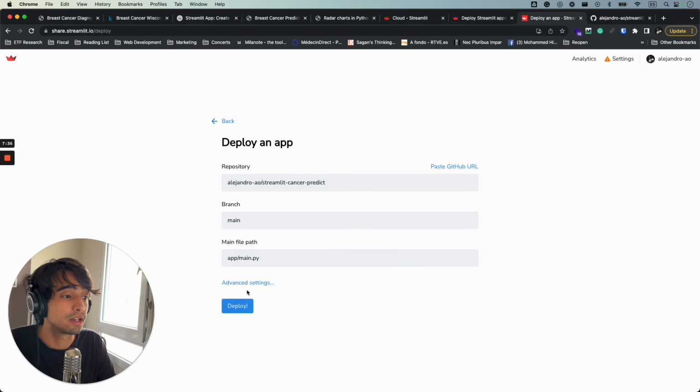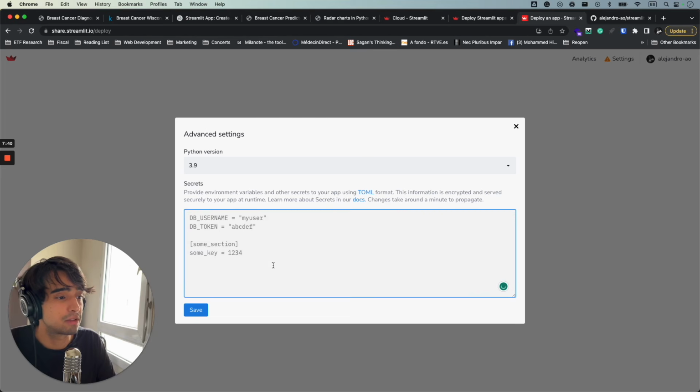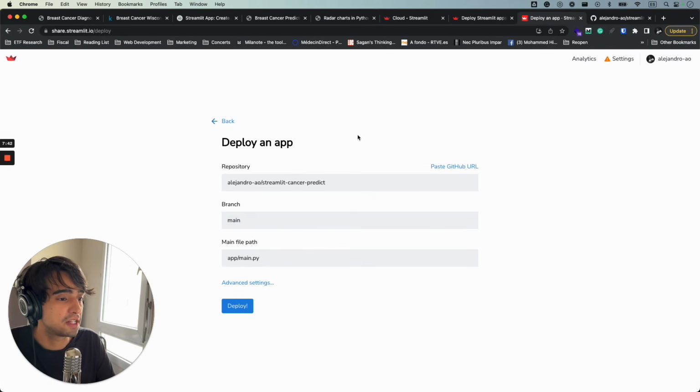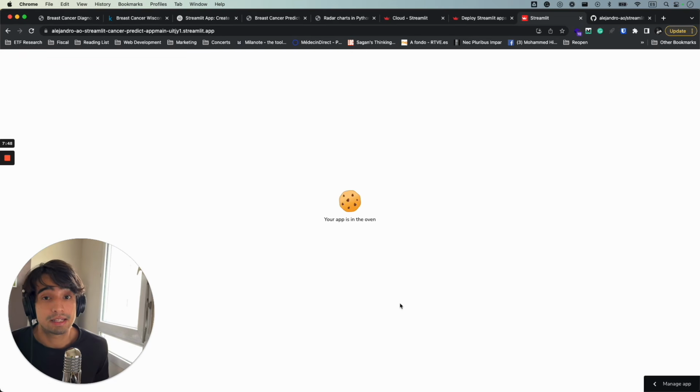And now we can click on, let's see, do we have advanced settings? I mean, you can set up secrets if you need to, but I didn't add any, so we can just deploy. It sometimes takes a little while because it needs to install all the dependencies and just get your app up and running. But it usually works very well. And now, as you can see, we have deployed our application super quick. Hopefully there will be no errors.